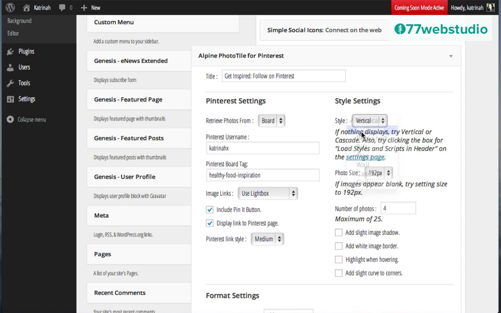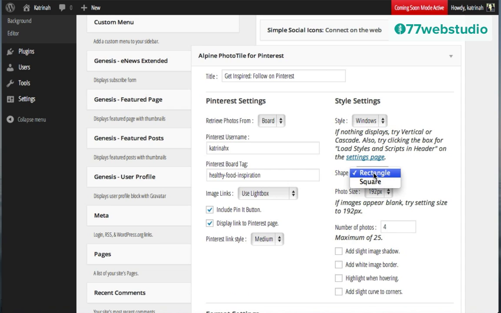I'm going to choose windows. Next, we can choose the shape. I'm going to choose a rectangle shape, not a square. The photo size, that looks good, 192, and the number of photos that I want to have displayed, I'm going to change this to 6.